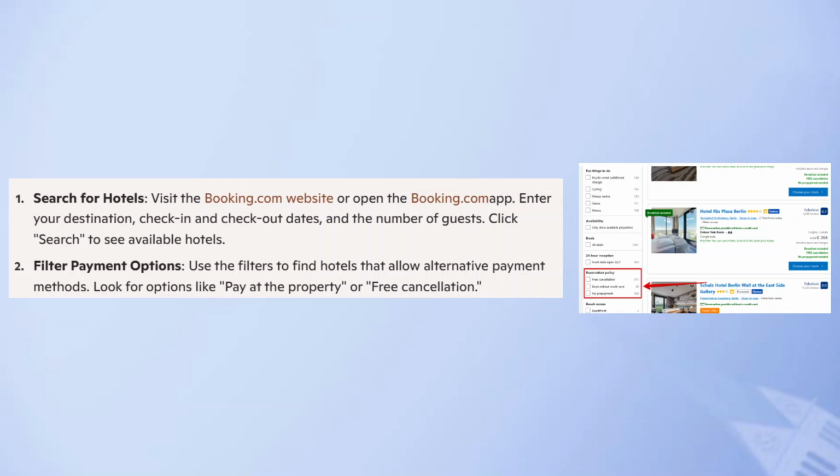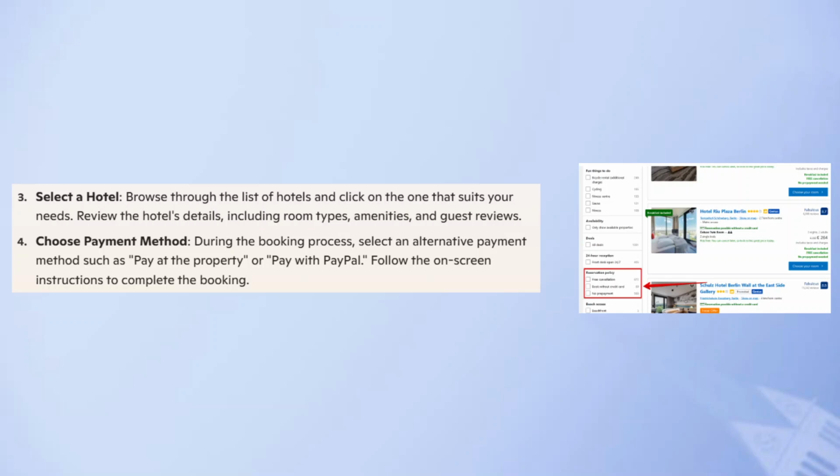Now use the filters to find hotels that allow alternative payment methods. Look for options like pay at the property or free cancellation. Browse through the list of hotels and click on the one that suits your needs. Review the hotel's details including room types, amenities, and guest reviews.